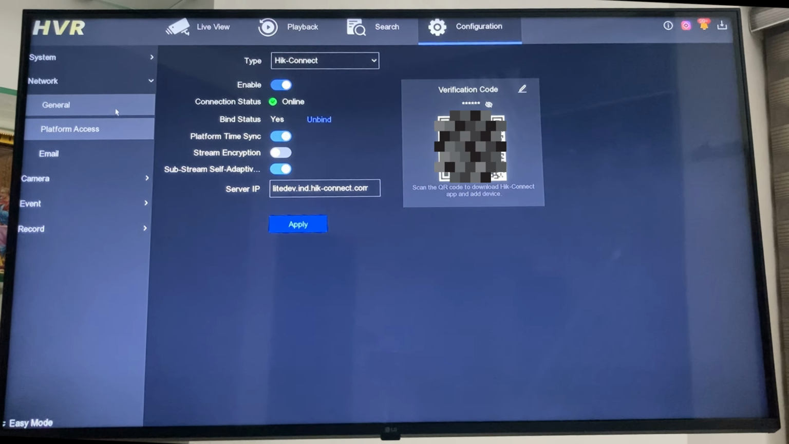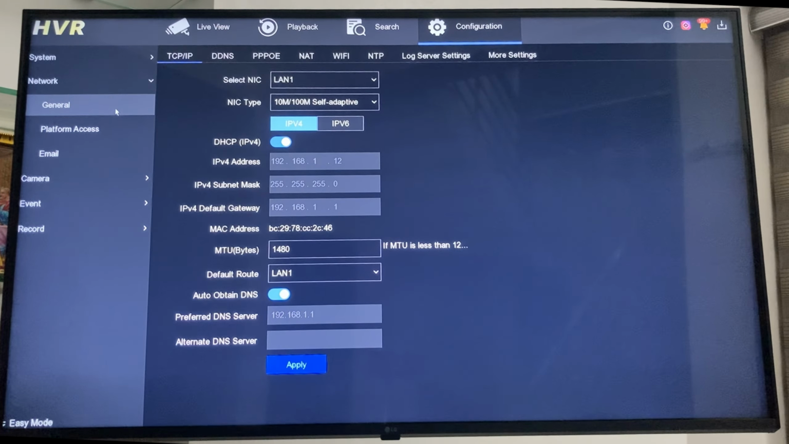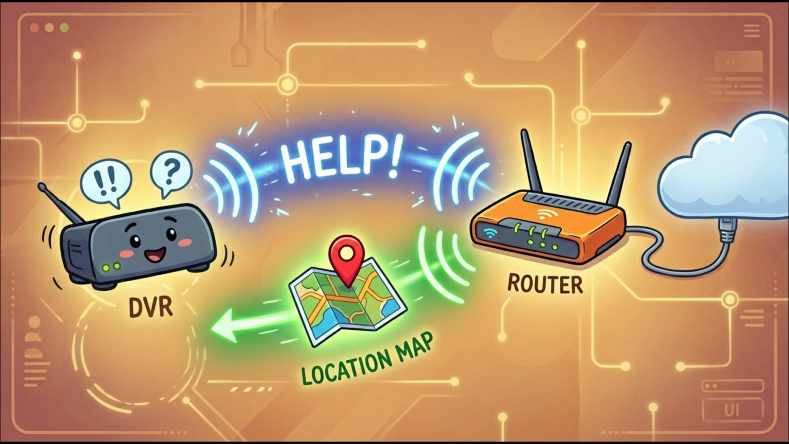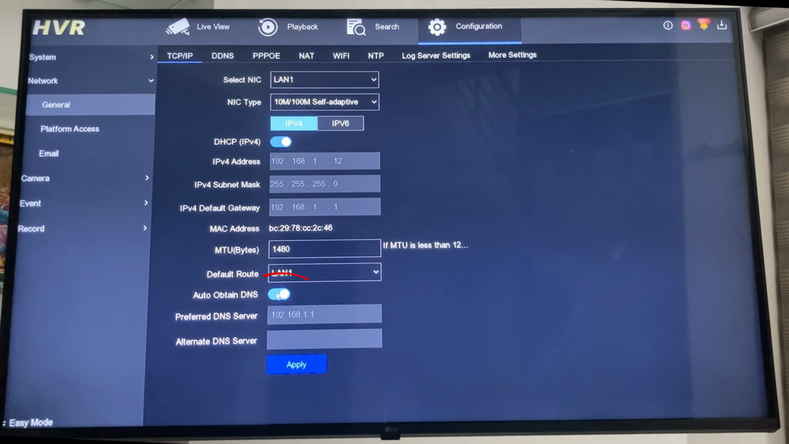The easiest way to fix this is to let your internet router do the work for you. Go back to the General tab in that same network menu. You will see a little box that says DHCP. Think of this like automatic mode. When you check this box, your DVR will call out to your router and ask for the correct directions to the internet. Make sure that box is checked, and if there is another one that says Auto Obtain DNS, check that one too. Now, this part is really important. You must click the Apply or Save button at the bottom of the screen.